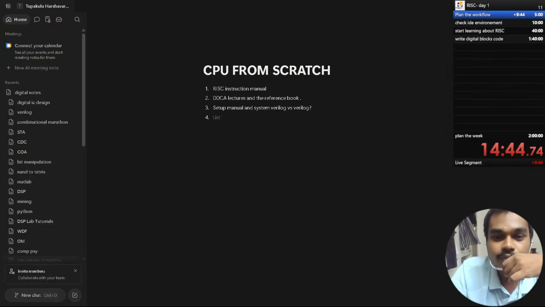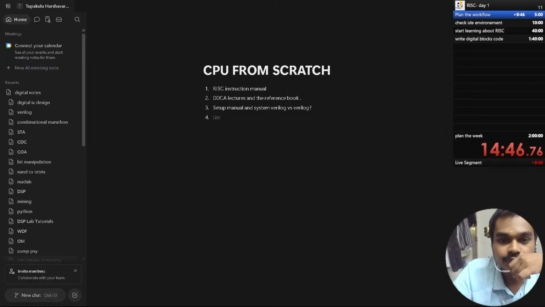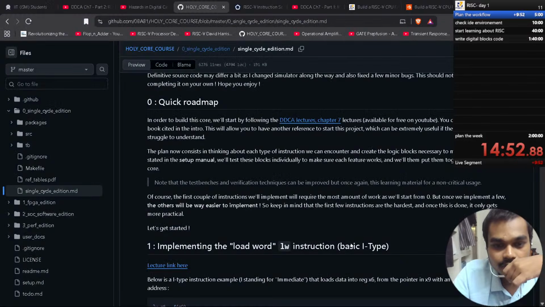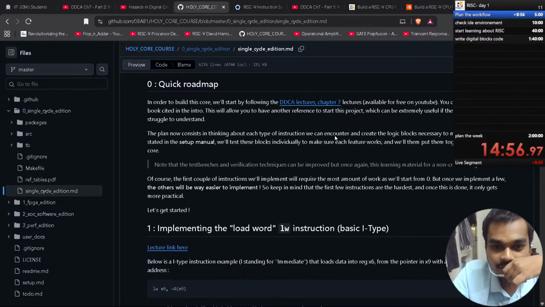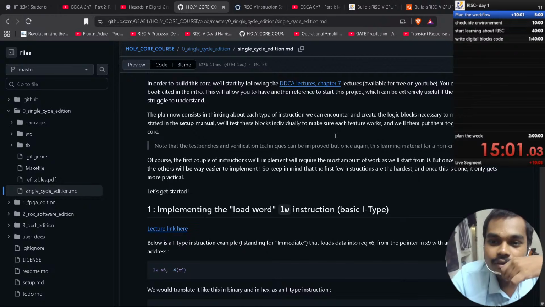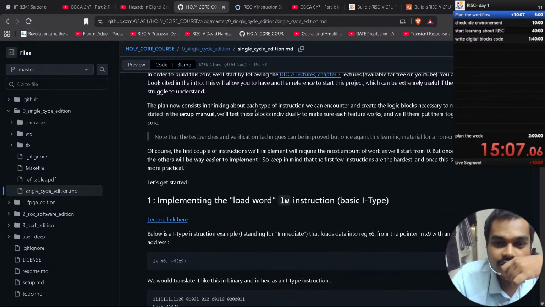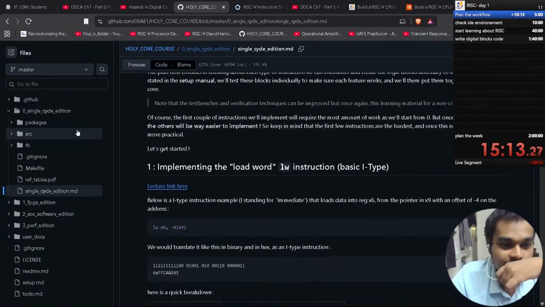Okay, so let's get back to learning. I think I shouldn't have written plan the workflow. I can't really plan if I don't know what I'm about to do. The plan now consists in thinking about each type of instruction we can encounter and creating the logic blocks necessary to make them happen, as stated in the setup manual. What is the setup manual?